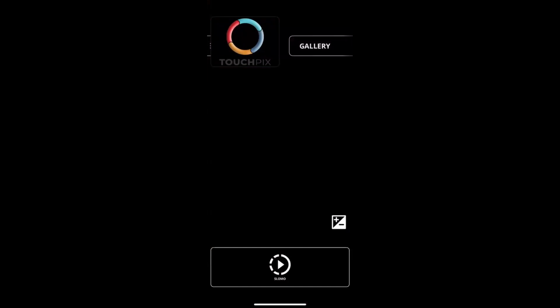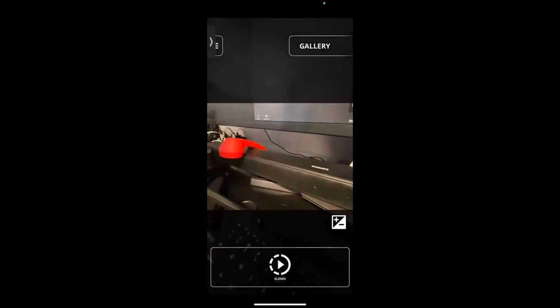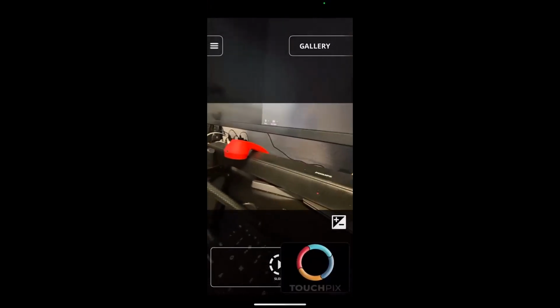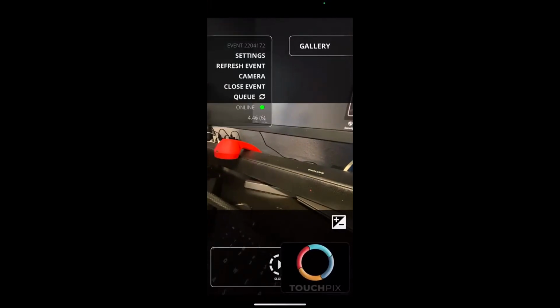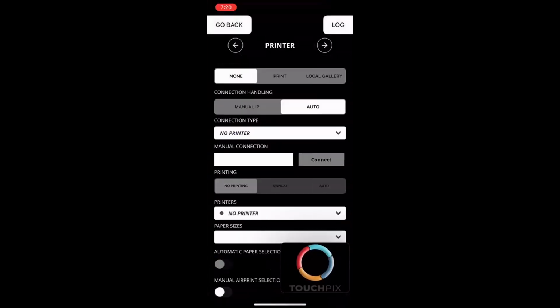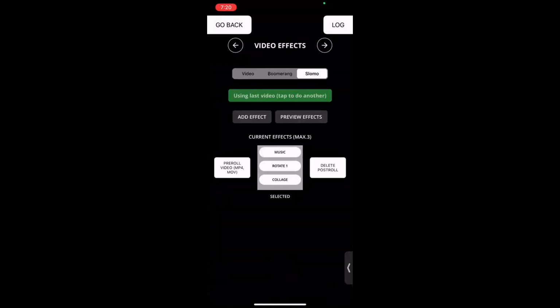Okay, so to go into your outros, you're going to want to do this. Let me move this icon here. In the menu bar, you're going to go into settings and toggle over to video effects. The outro video is right on the right hand side where it says delete post roll.